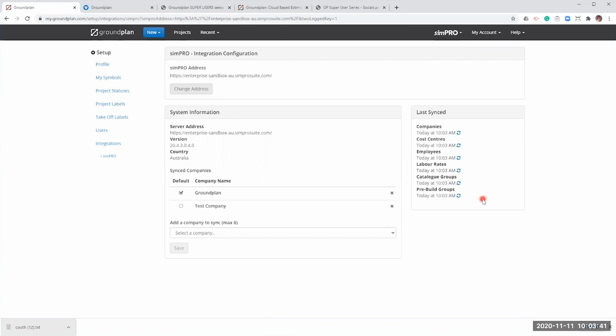So if you're going through and adding new pre-build groups, new catalog groups, new labor rates, anything like that that you want to measure with straight away in Groundplan, you'd come up here, obviously into SimPRO and set up again. You can either use the refresh wheel on each of the individual groups, or to refresh all of your data, you can come up here and use the company's refresh wheel instead.